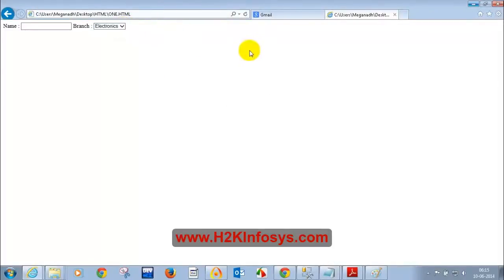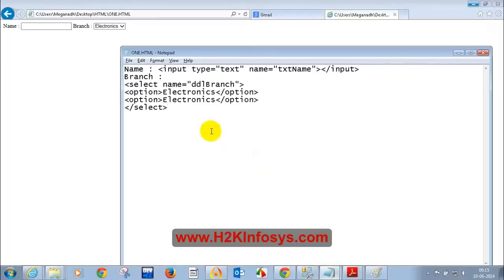Let me save it and refresh to see whether I'm getting this or not. I'm getting it. I got a question: we'll not have type for this. For this control we don't have input type. We have the tag called select. Normally for other controls we have input type, but for this one we have a different syntax. We give select, and some name for it, and inside that we give options. This is the code for a drop down list. So I can write here computer science. This itself is a little different.